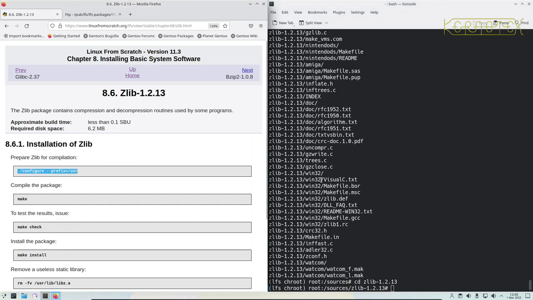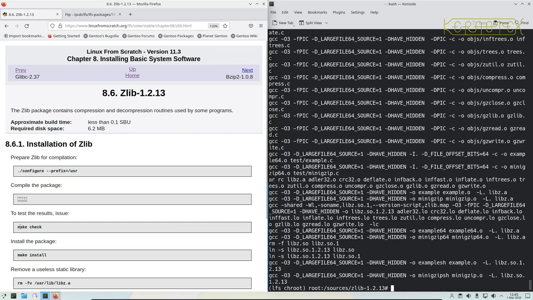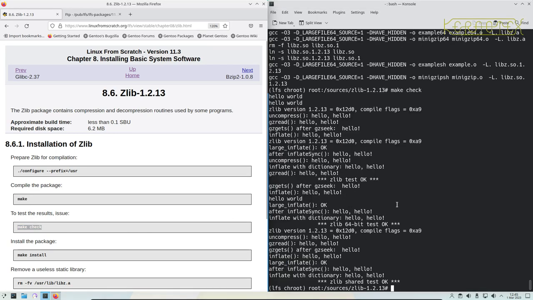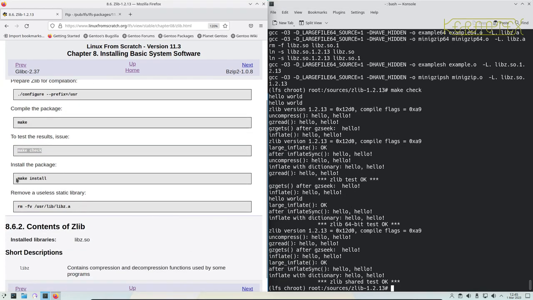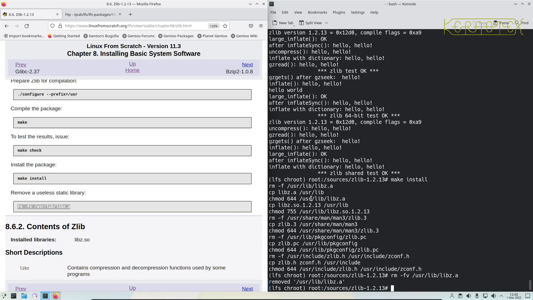So configure, build it, test it, install it, and remove a static library, and zlib done.